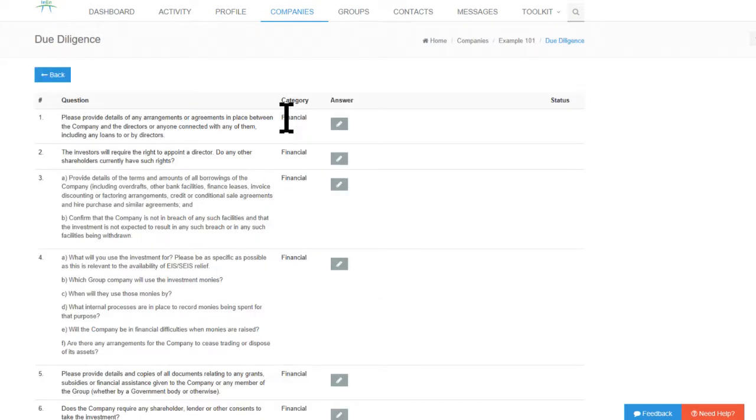We have a due diligence room, and we've categorized our due diligence by finance, legal and technical. We've asked 30 standard questions here, but investors and yourselves are able to add questions to this list, and then the entrepreneur can answer the question with either free text or with uploading a document and assign a status such as signed, drafted, agreed, etc.